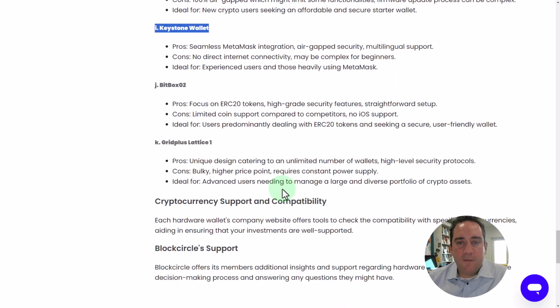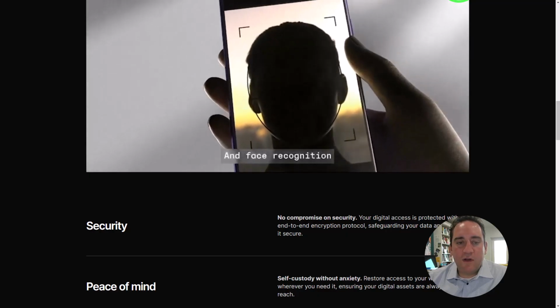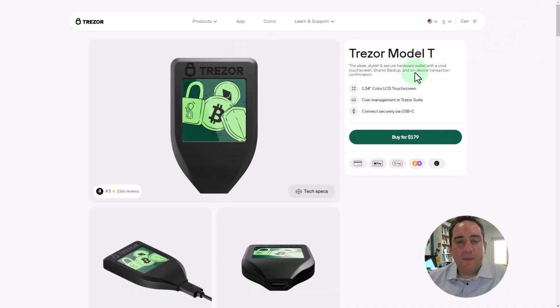So all you need to do is just order the device, right? Connect it to your operating system, install the right software to be able to interact with the device itself. And then you're going to take a backup of your recovery key. So it's usually like 12, 16, 24 different secret words that make up your recovery key.